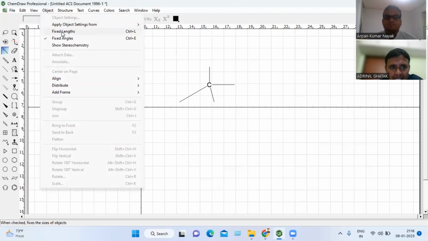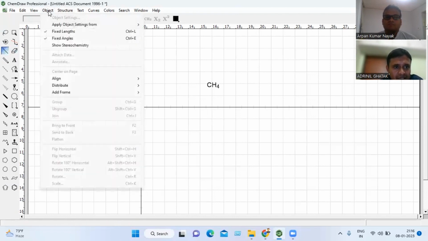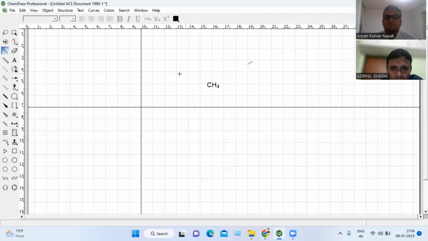So just select fixed length. If you select fixed length, then I want to draw a methane molecule. Now you can see it is automatically selected, right? It is already clicked. Now I want a bond. So what you do, I make a bond here.